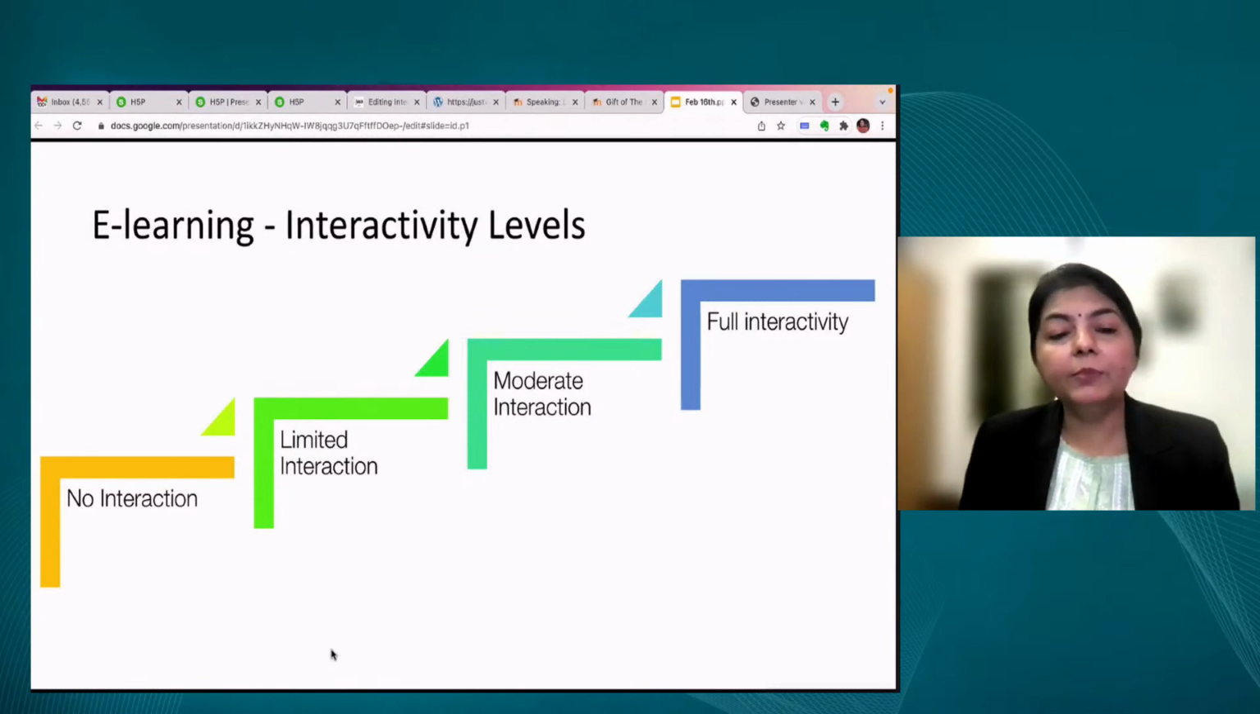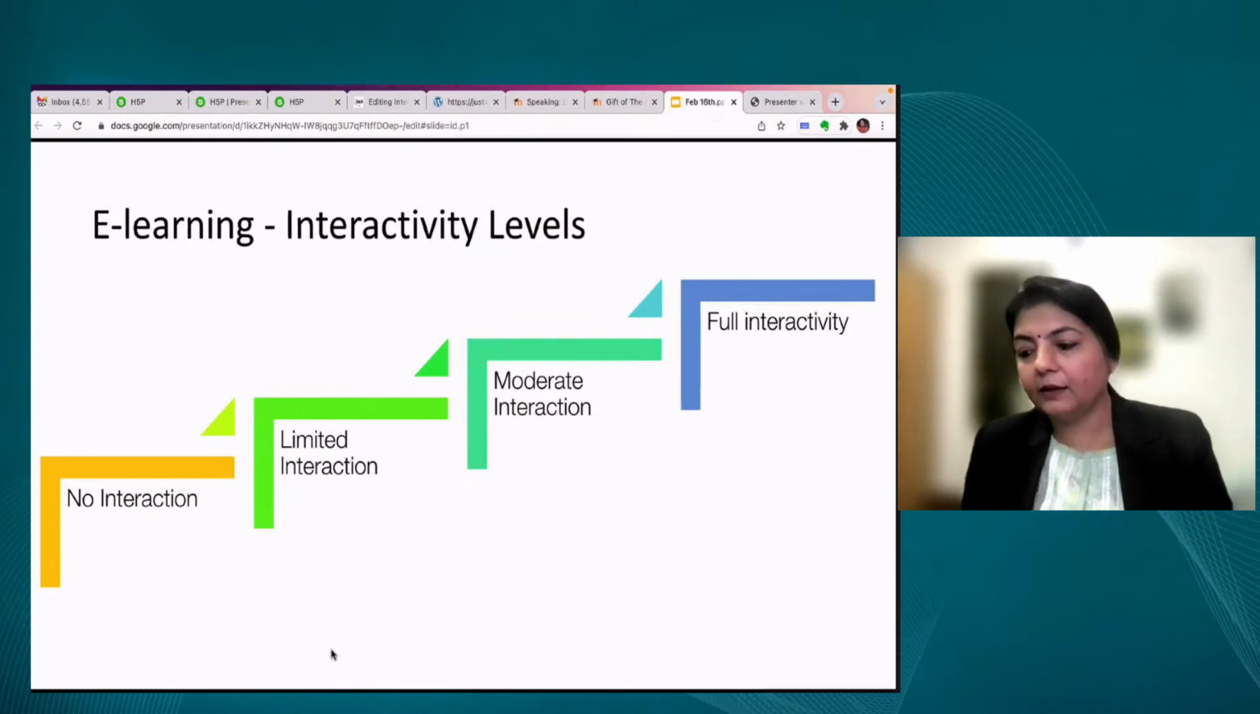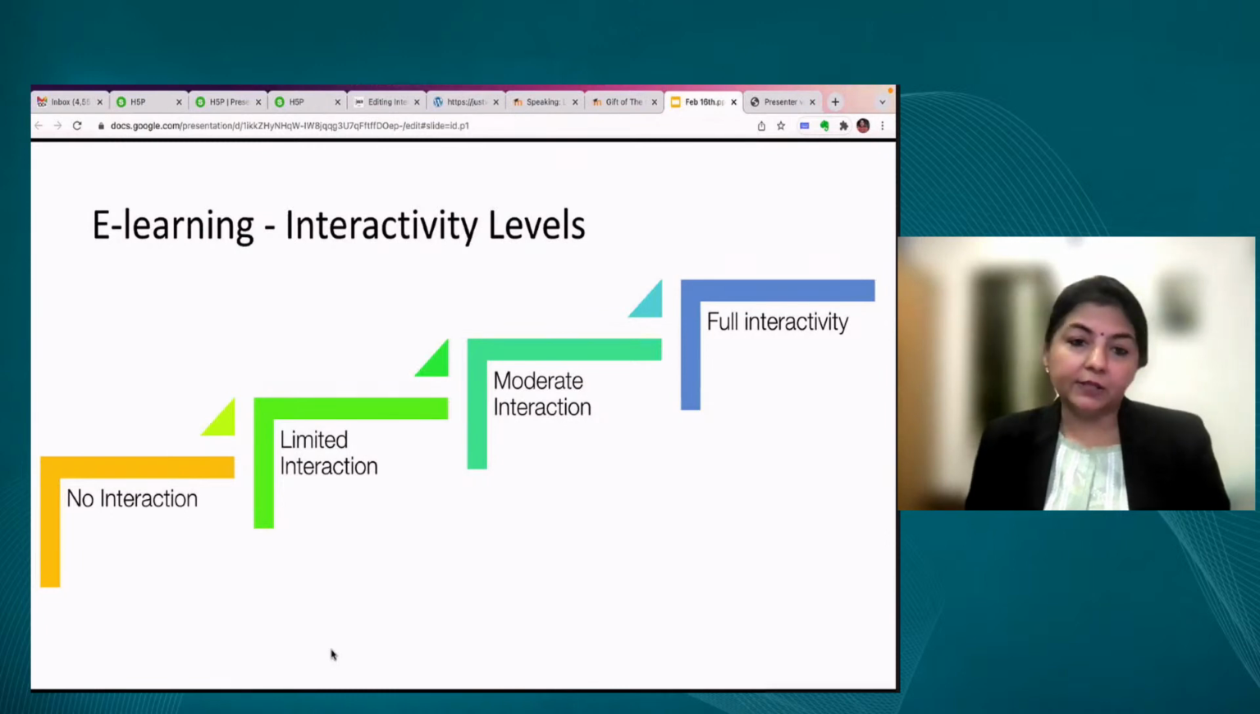When it comes to limited interaction, there could be advanced multimedia. That means there could be some videos and some clickables available, where a user will be presented with some menus. They can choose the path that they would like to go.